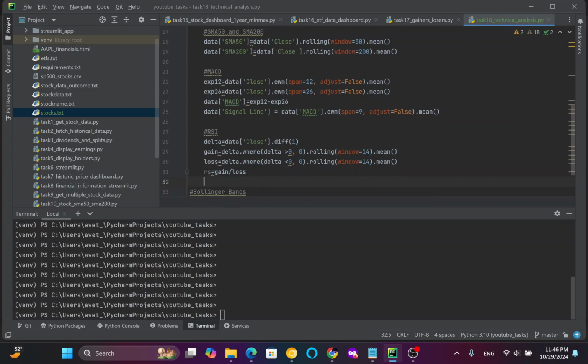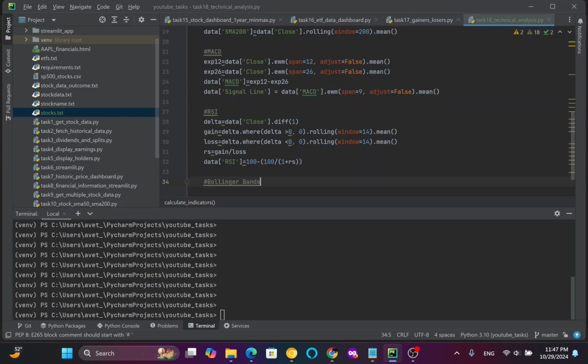And data RSI equals 100 minus 100 divided by 1 plus RS. You remember we went through this formula in our exercise. So we went over the formulas and calculations for each of these methods. And now let's go over Bollinger Bands.